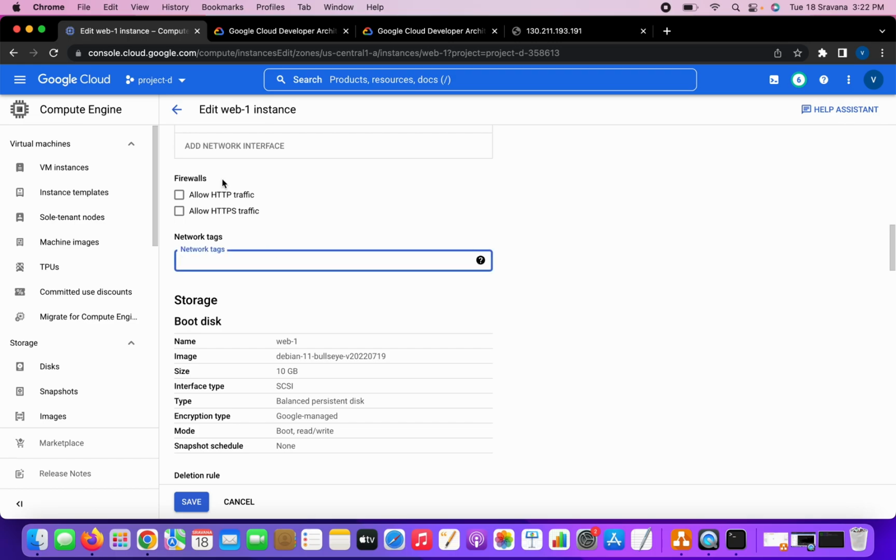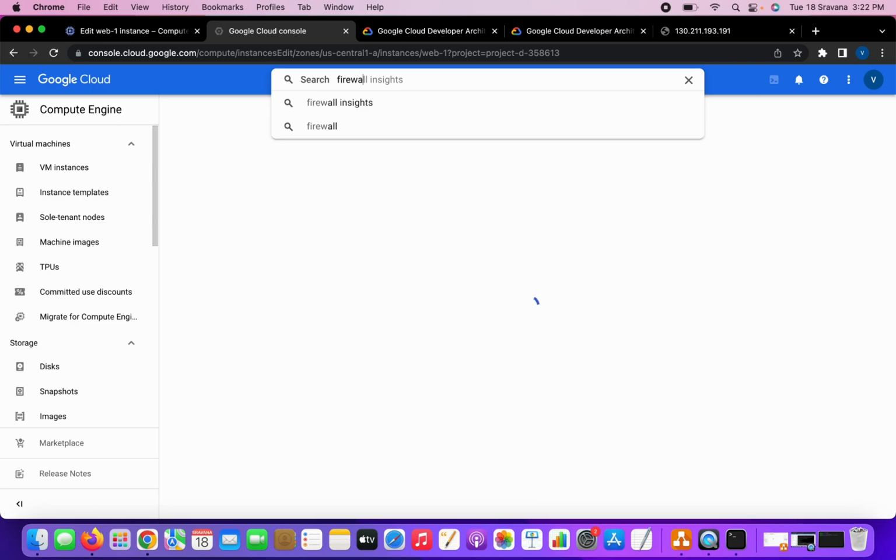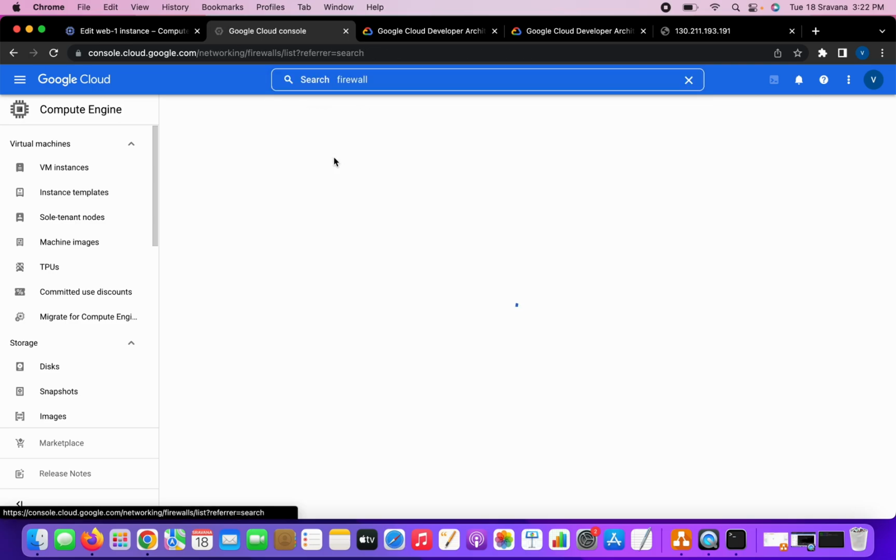Network tags in the firewall section. I could have directly clicked on this allow HTTP traffic, and then it would create a firewall rule. But in this scenario, I did not enable this checkbox. Instead, I manually created the firewall rule for HTTP. Either way, it creates a rule inside this firewall console, right? In the firewall, it is creating that rule.